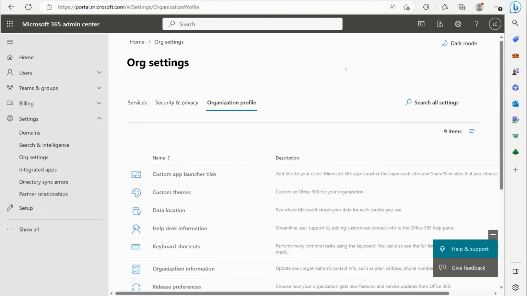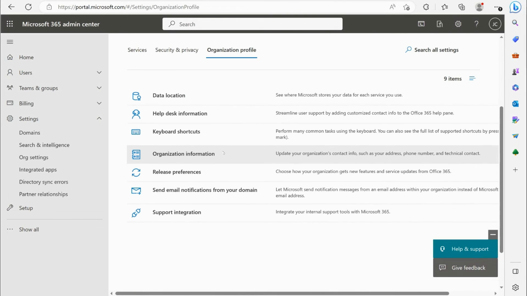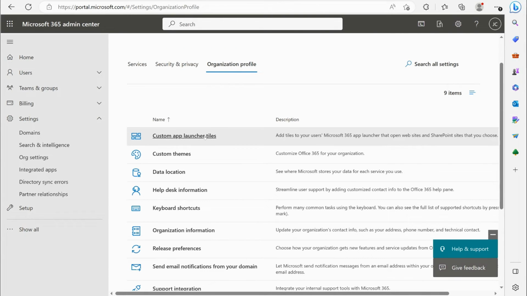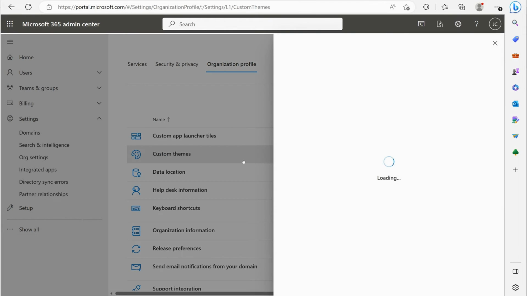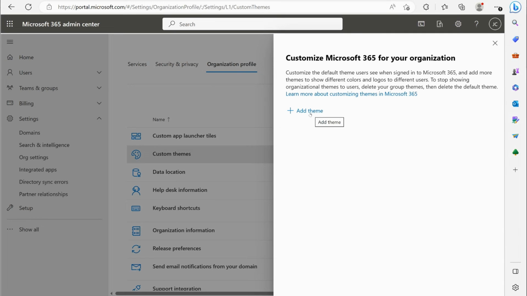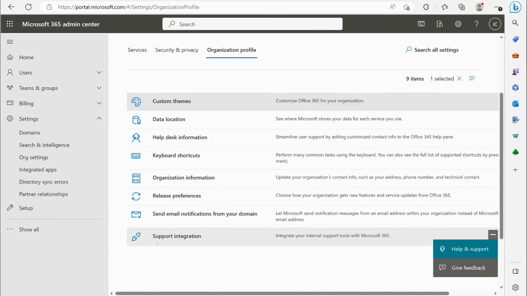The last thing I'll show you here is just organizational profile. Pretty simple idea here. This is just going to let you customize your organizational information. So I can have custom app launcher tiles. It tells you to create custom tiles that will appear in the all apps section of the Office 365 app launcher for all your users. Users can pin custom tiles. So you have custom tiles, you have custom themes. If you want to set a custom theme for your organization, color, graphics, all that. So all these various things, that's what that's going to involve.